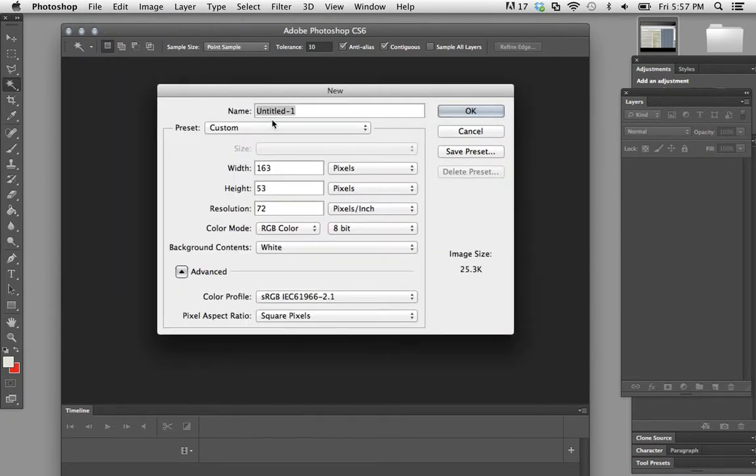and I can give it a name here. Remember, lowercase, no spaces, no strange characters, all lowercase. So I might name mine background. And then I need to think a little bit about what size I want it to be.